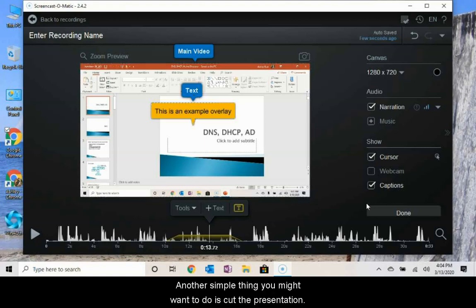Another simple thing you might want to do is cut the presentation. You have dead space in the middle of the recording, or it went long and you want to cut off the end or the beginning. That's another simple thing you may want to do.